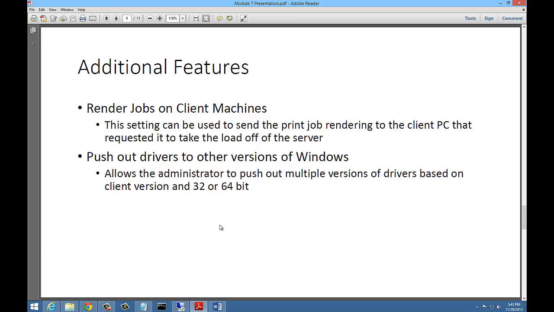So you can do that by default on the server, but if the server starts getting overloaded, then you can allow that to be done on the client side. And then when it's all done being rendered, it goes to the print server and then to the printer. And that saves a big load on the server if the client workstations have some extra CPU cycles that aren't being used.